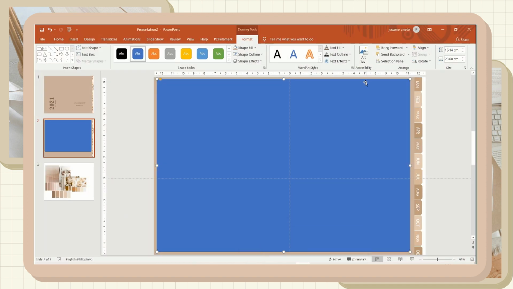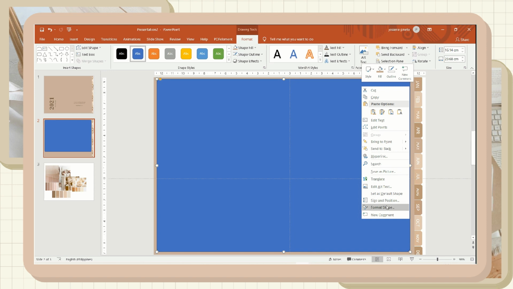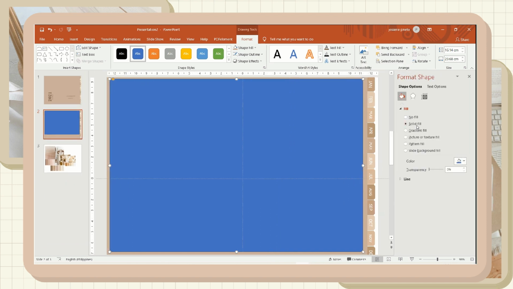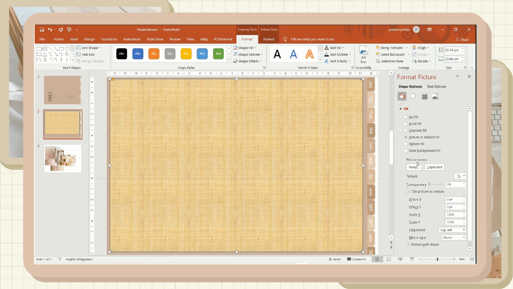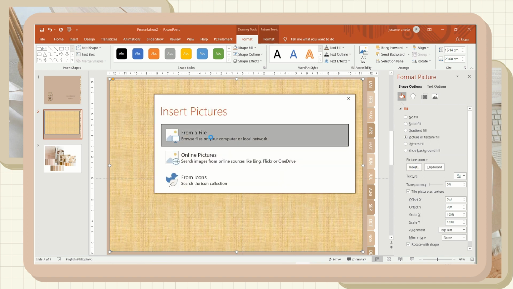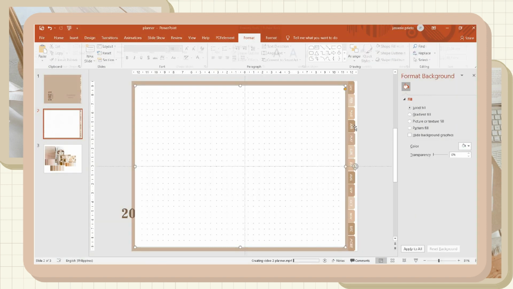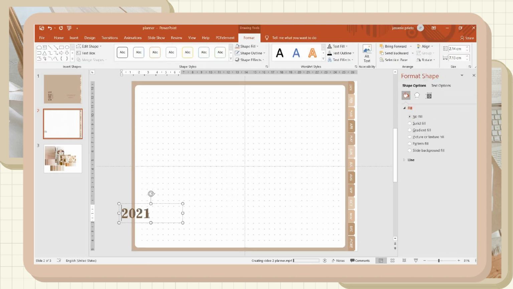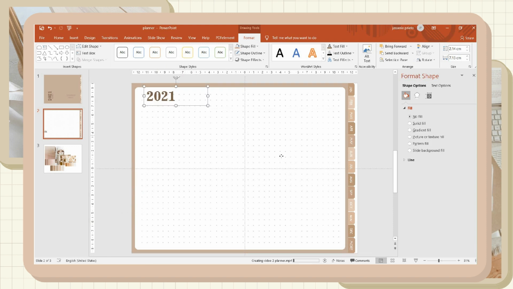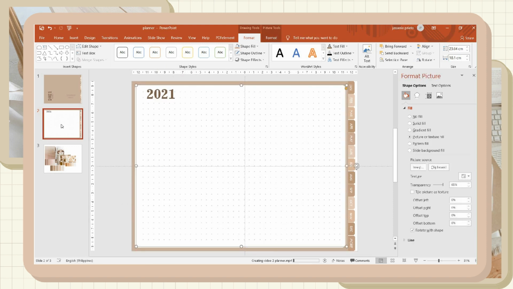Next, I will change the fill of the shape to this dots picture. So to edit the shape, right click on it and click the format shape option. In the fill option, choose the picture or texture fill, then insert the dots picture you saved earlier. Then I'm going to place the 2021 text box in the upper portion of the slide.